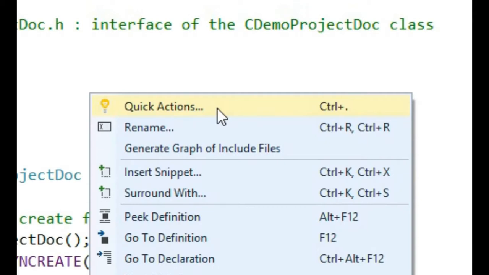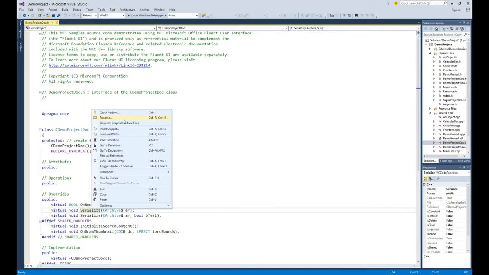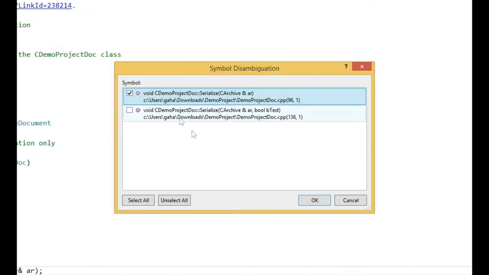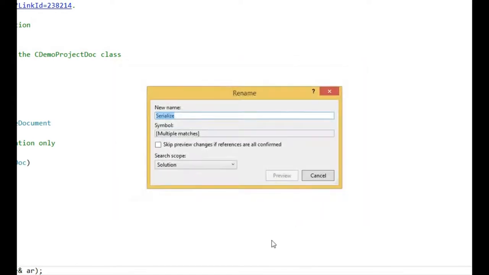Now, rename is so important that we decided it should get its own position directly on the context menu. So here we go, here's rename. And here's an example of the first set of changes that you'll just have to anticipate getting on your hands. This symbol disambiguation dialog is telling me that there are two serialize functions. And in this case, I do want to select all of them. So I'm going to hit OK. And let's say I wanted to call it do serialize.